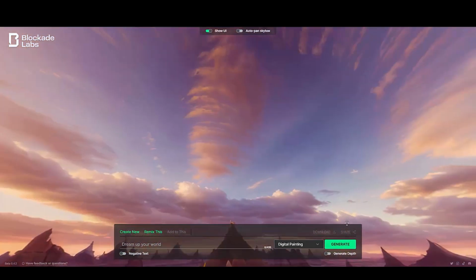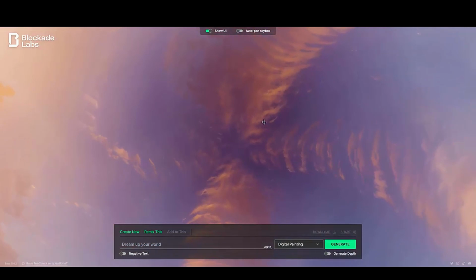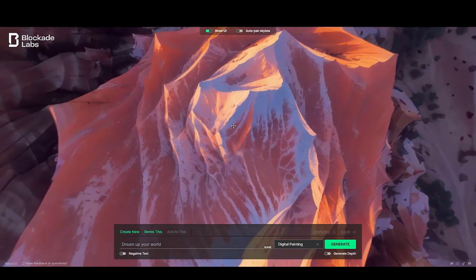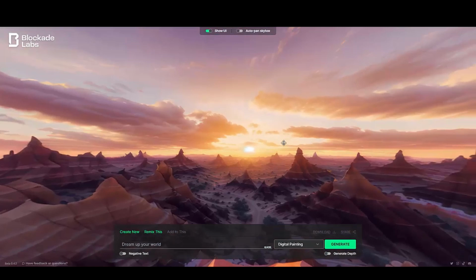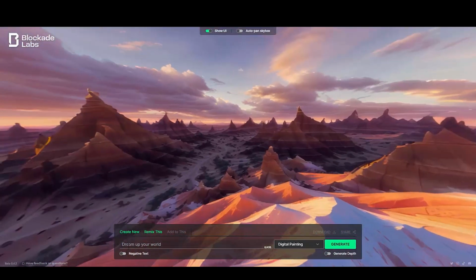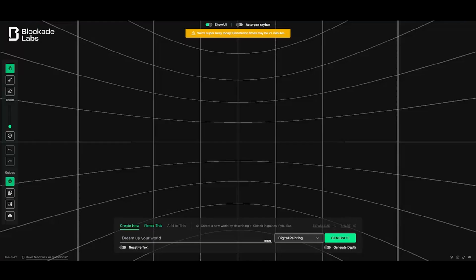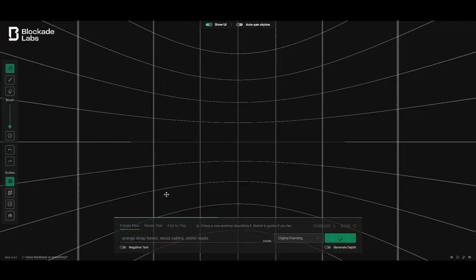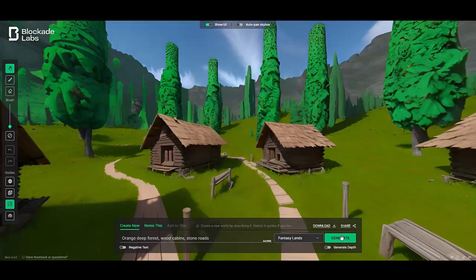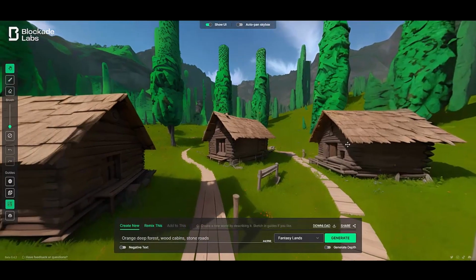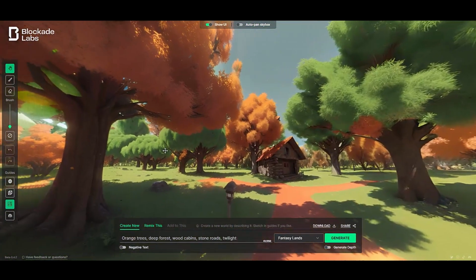So I wanted to make something related to a forest, something more related to fantasy, and that's what I chose to do: something that had a deep forest, maybe some orange color in the scene, and cabins. Those were the words that I actually wrote. And you can see different results that I got here in the artificial intelligence, in the AI.